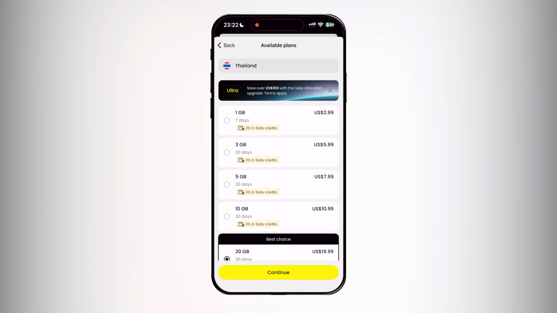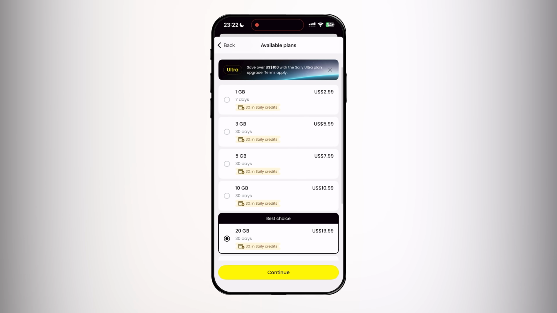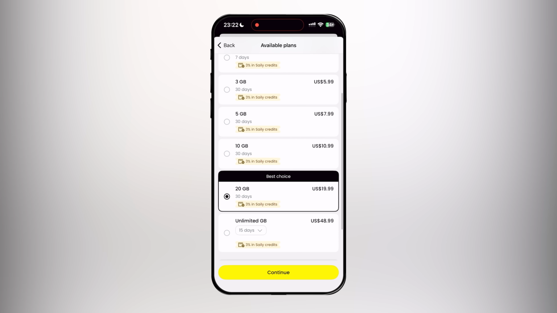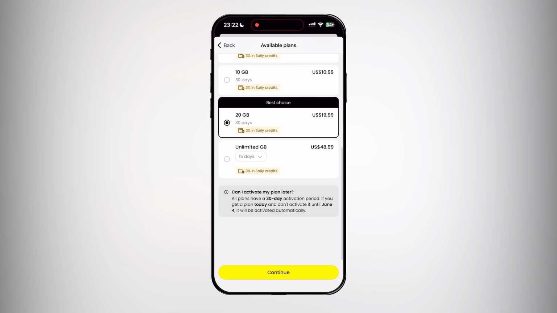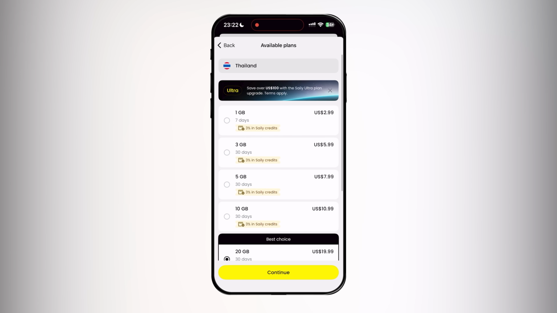If you are traveling for just a few days, a smaller plan might be enough. But if you use maps, social media, video calls, emails, or work tools, then a bigger plan will probably make more sense. And this is one of the things I like here, mates. You can see the plan and the price before you travel. It is prepaid, so you are not waiting for a surprise roaming bill after the trip. You choose the amount of data, buy the plan, and know the cost upfront.